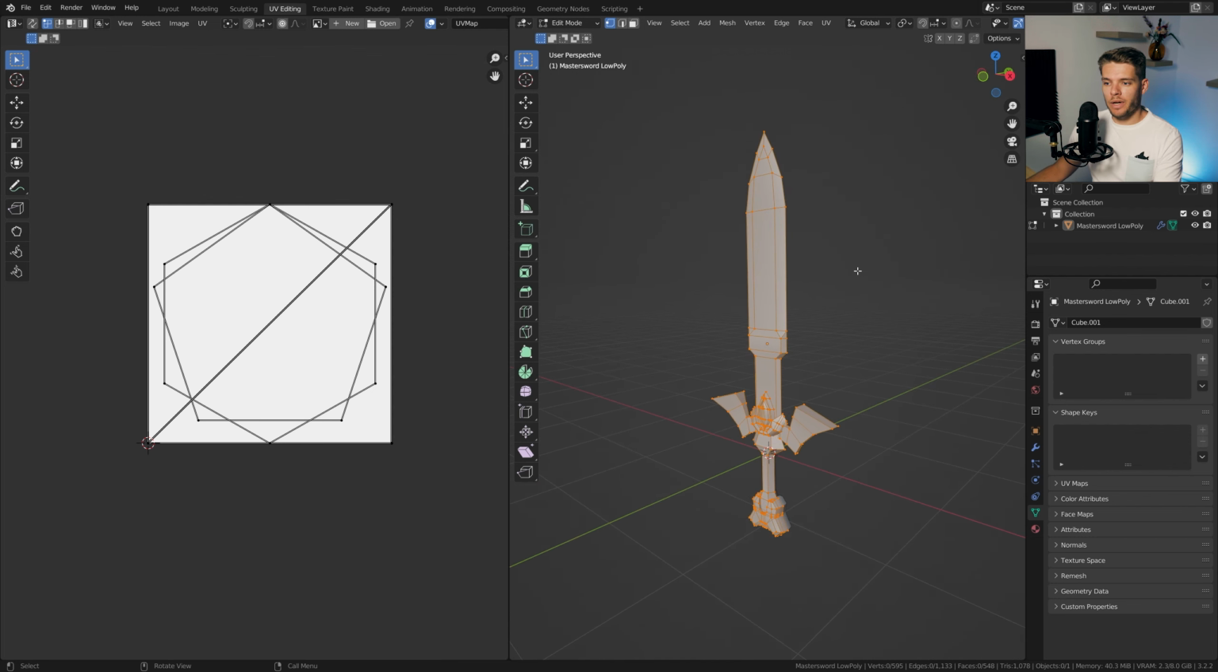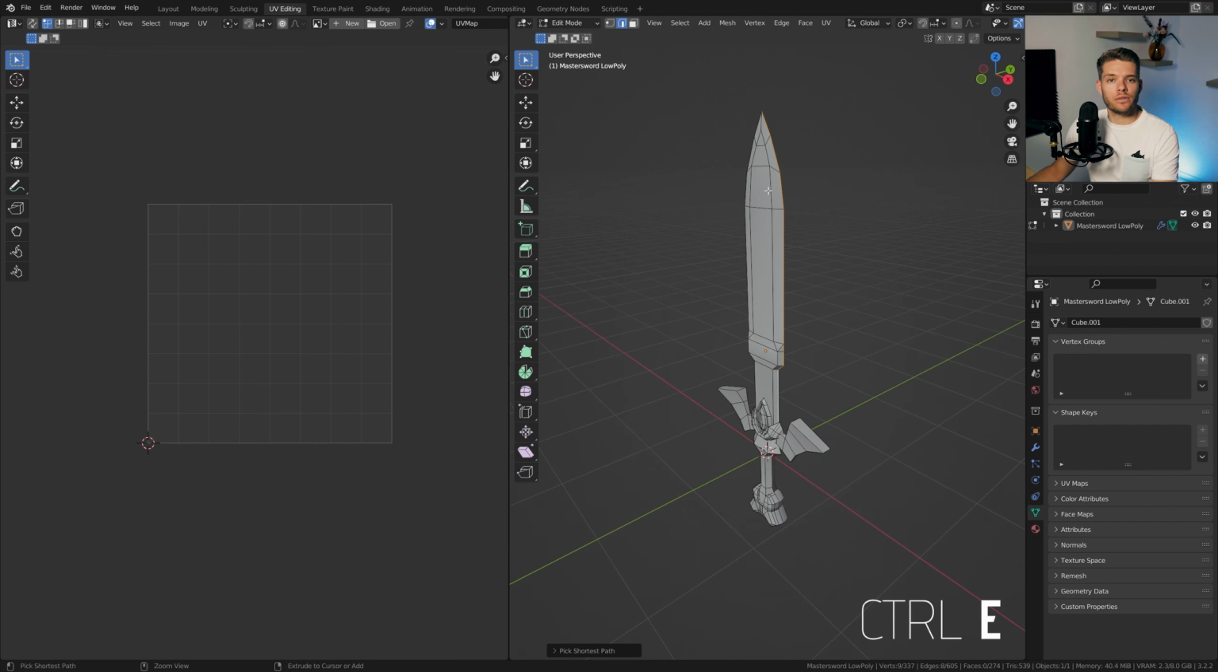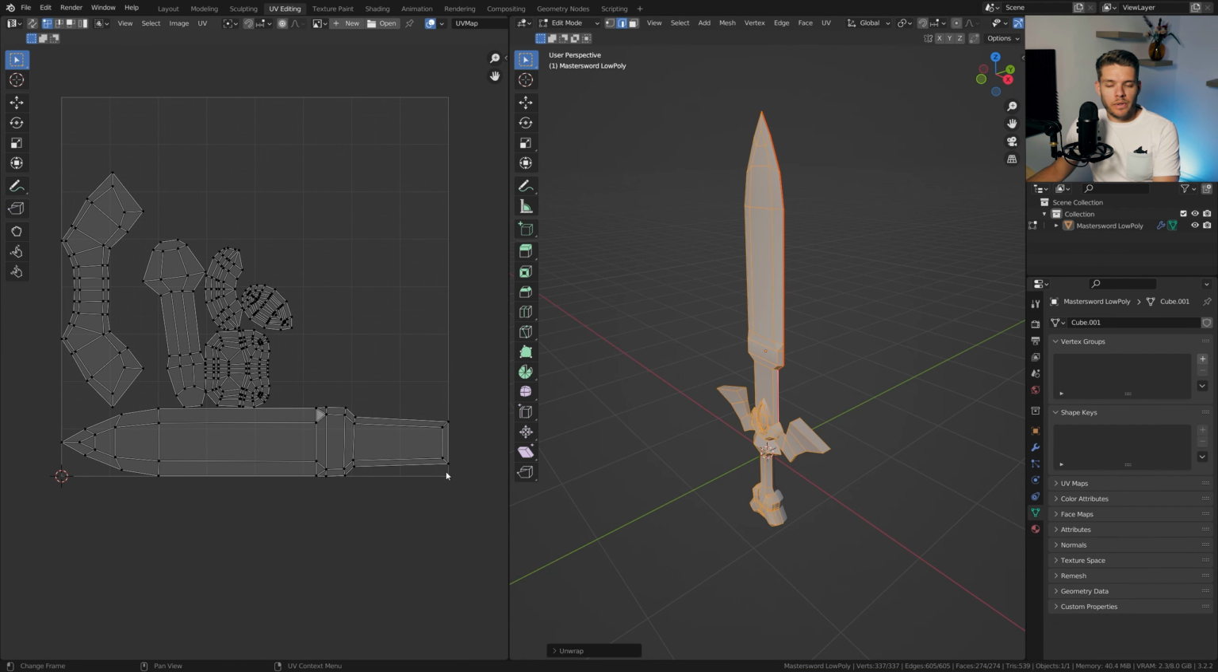The first way is to do everything manually, and you would do this by maybe going into edge select, selecting edges on this model, then hitting Control E, marking them as a seam, selecting everything, hitting U, and unwrapping it. Now, this will unwrap the model based on the cuts, which are the seams that you specified on the model. It does a decent job with only one seam.